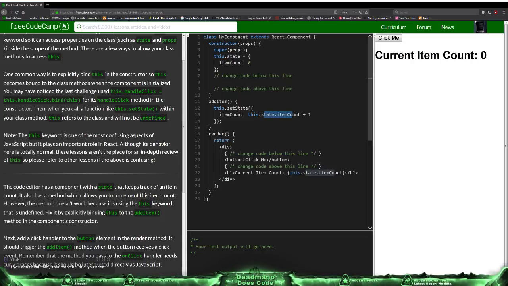It won't be the this you need. Yeah, I get that, but why? It won't be the this you need, but why? For example, look here. This.state.itemCount, that works, right? That works as expected. This is exactly the same, but it doesn't work as expected. What makes it not work is what I'm asking. Is it because of how we're adding itemCount?